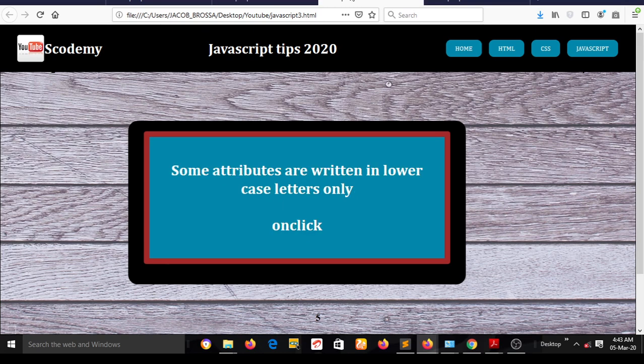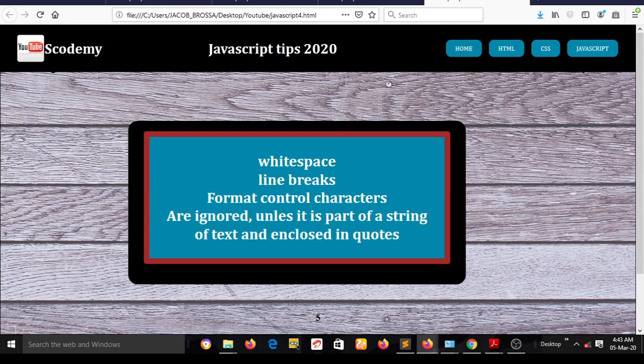Next up, some attributes are actually written in lowercase letters only, like your onclick. White space, line breaks, and format control characters are all ignored unless they are part of a string of text enclosed in quotes. Alright, next up we'll go to some basic terms that you need to know before using JavaScript.